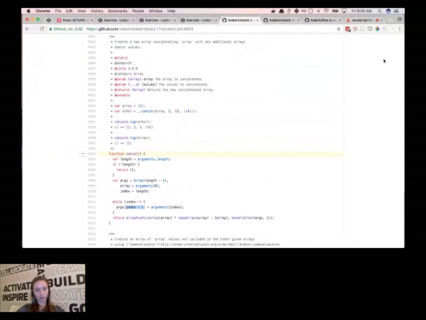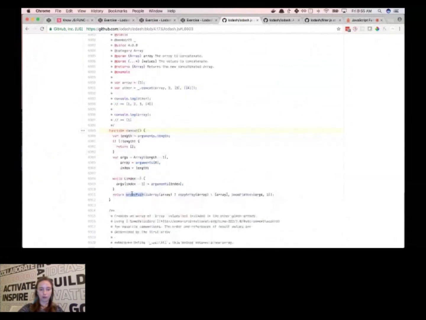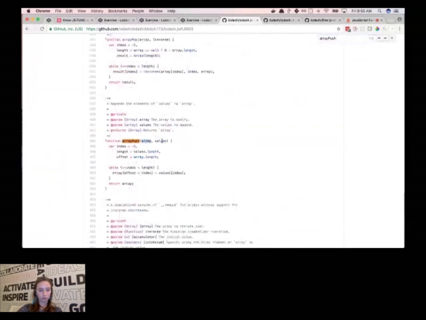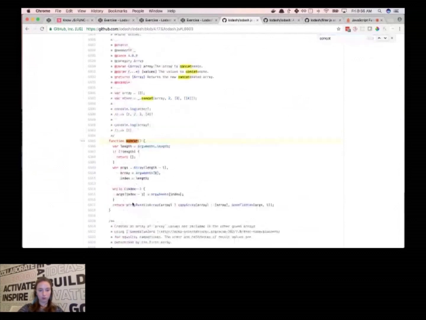All right, here's a fun thing. Array push, you can imagine that this is probably pushing something to an array, but let's check it out. Let's see if we can find what arrayPush is. Useful, but also not useful. Here we go. We have an array and some values. It looks like we are just doing some assignment for an array. So let's go back to concat. There we go. If our array is an array, then we want to copy it. Otherwise, make it an array or baseFlatten. What does baseFlatten do? Let's check it out.